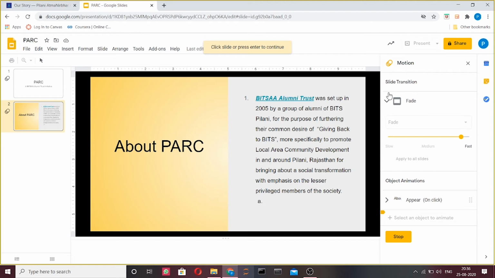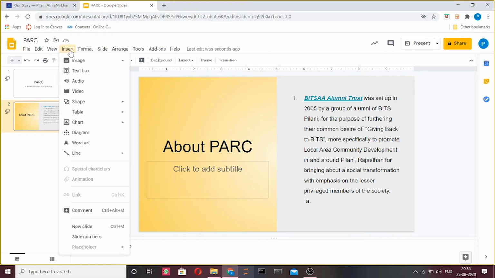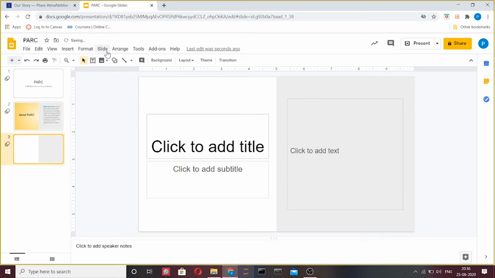Our next step is adding images. Visual aid is an important part of every presentation. First, I will add a new slide. Change the layout.